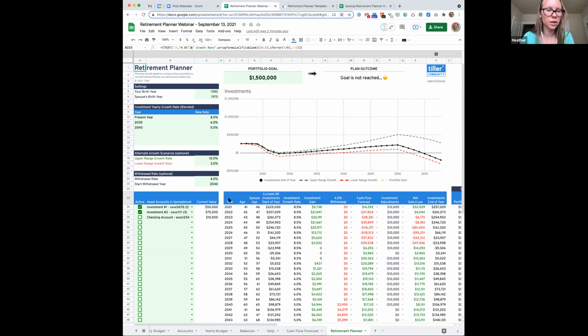Thanks, John. One person notes that for rows 13 through 15 on the retirement planner, can you add additional growth rates there? If not, we should make those white so that you're not trying to edit green cells that don't really have an impact. Can you add more? Yeah, you can add.